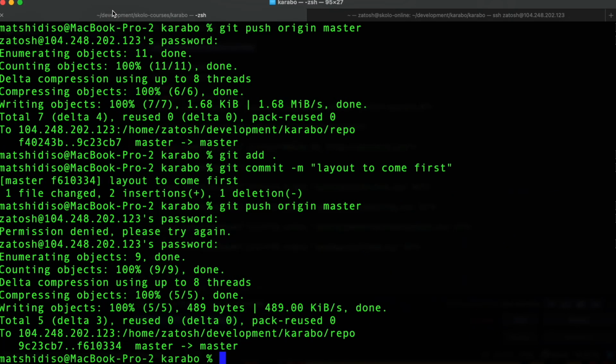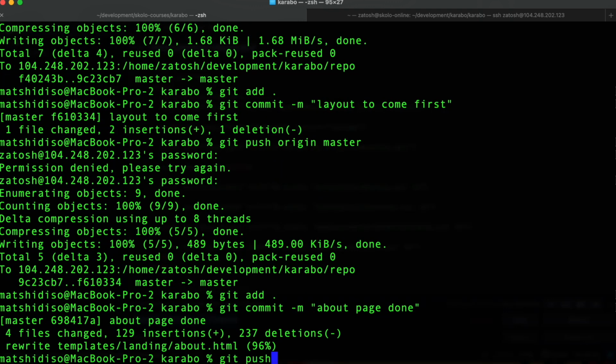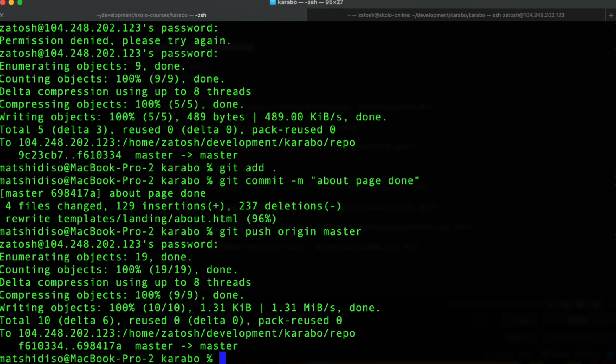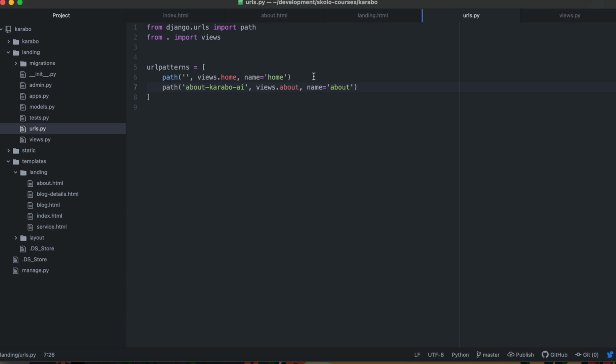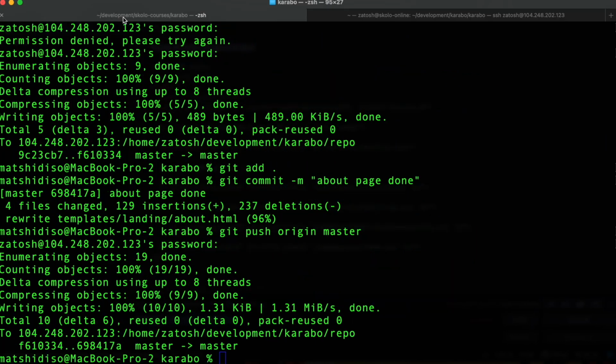Let's then run this again. About page done. Okay, so that's good. That looks good. So there is a syntax error, because I forgot the commas at the end. That is why. So I'm going to save that again and rerun it.